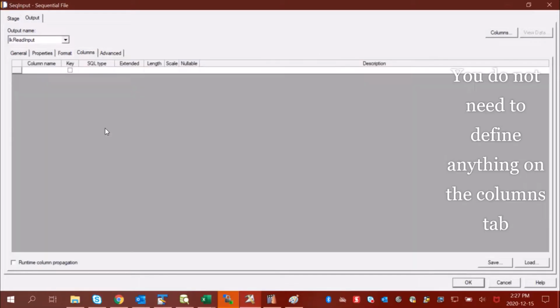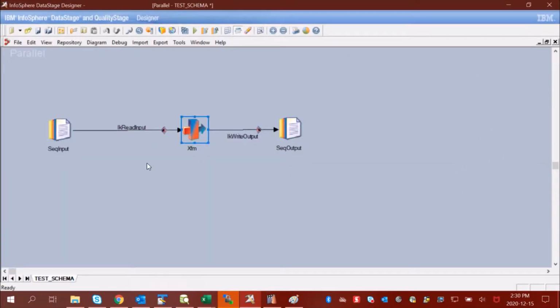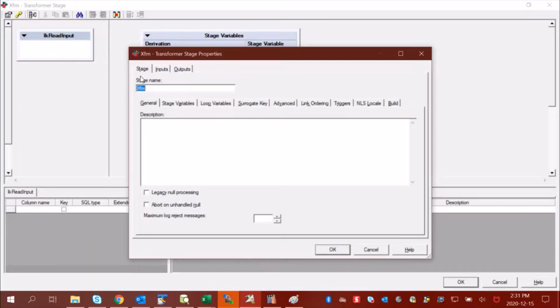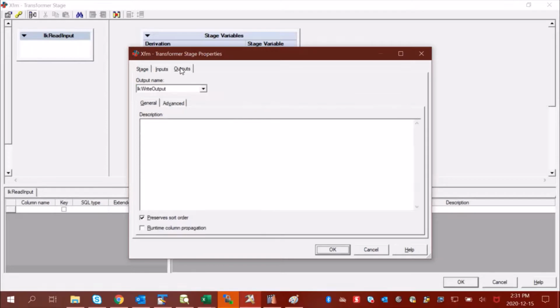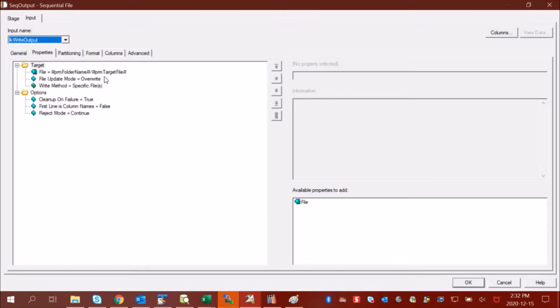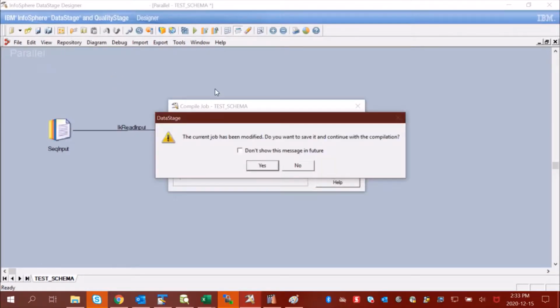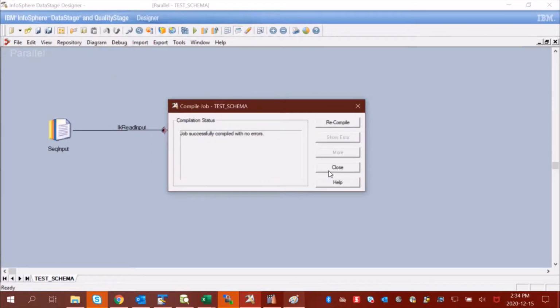Come into the schema file option, then go to the output tab and go to the runtime column propagation. Click on it. Next stage that we're going to go to is the transformer stage. Click on the transformer stage. Again, go to the output tabs of the transformer stage. You would get an option over here which is called the runtime column propagation. You do not need to define any columns anywhere in the transformer stage. Now, if you go to the output stage, you just need to define the target file path. Once we have defined the target file path, we are going to compile the job and execute the job.